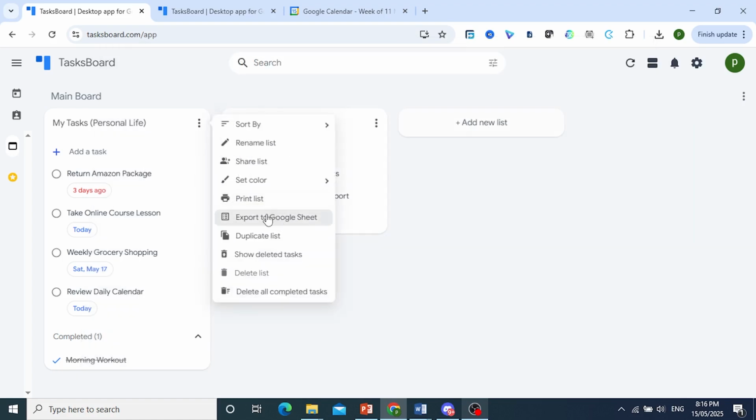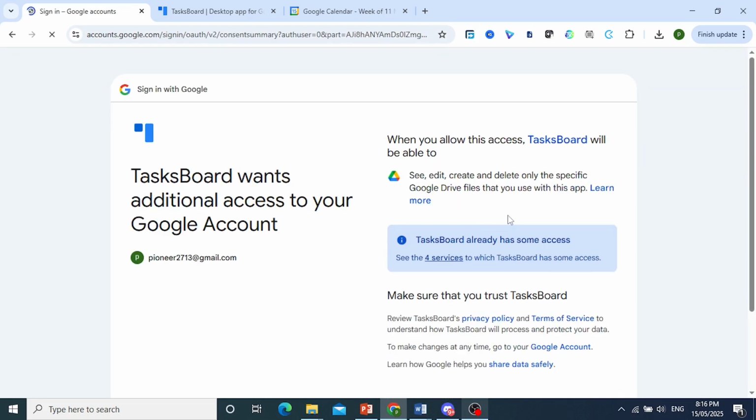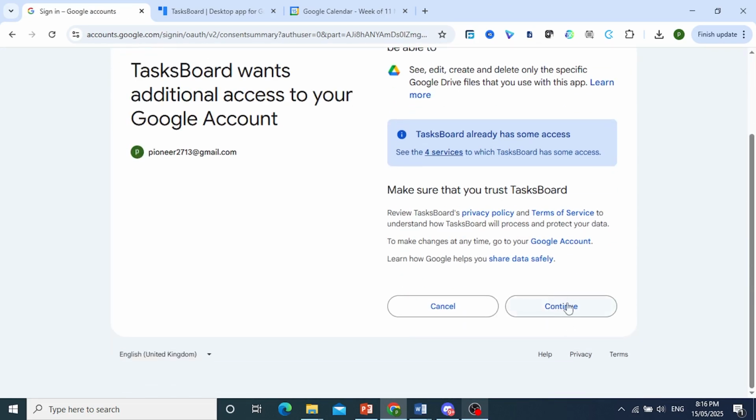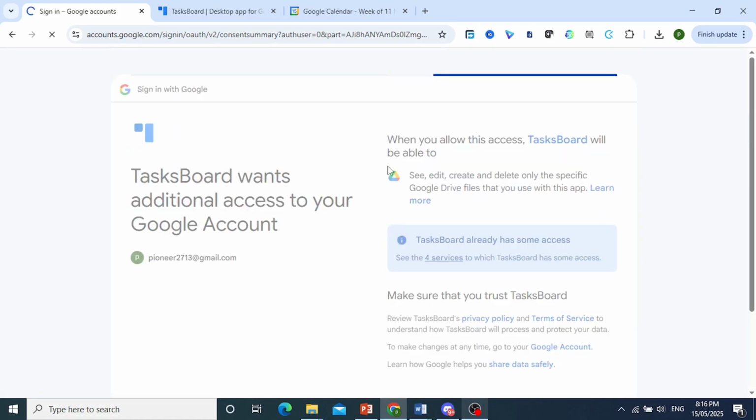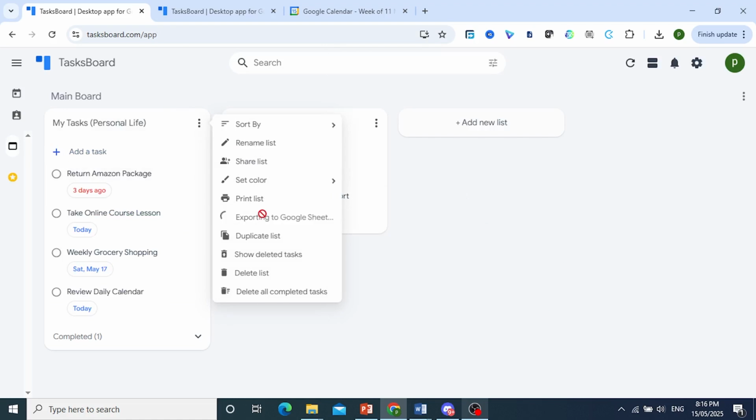All you need to do is come and click on this. Okay, they're going to need access to your drive to export. Just go ahead and click OK and give them the necessary access. So there we go. Come here, click on continue. It's completely safe. It's an app by Google itself, so you don't have to worry about anything like that. So there we go. We have given it access. So you can easily export this to Google Sheet. As you can see, it's currently exporting to Google Sheet.